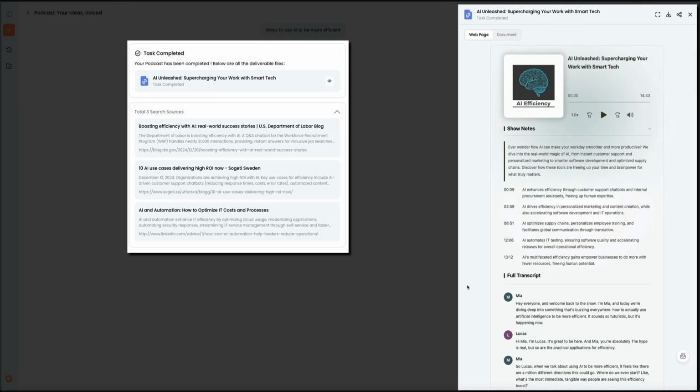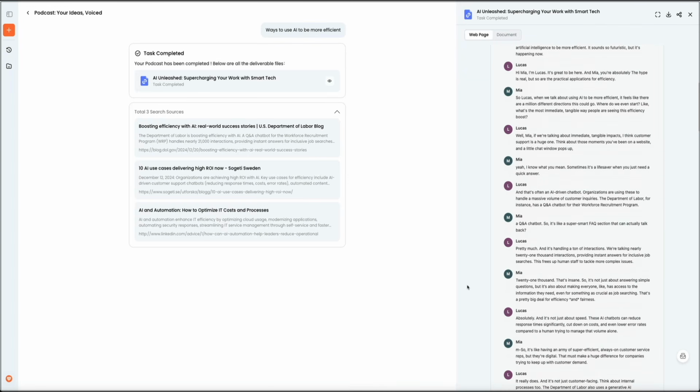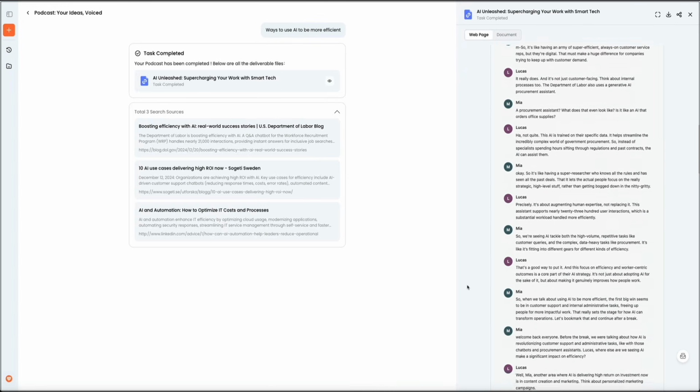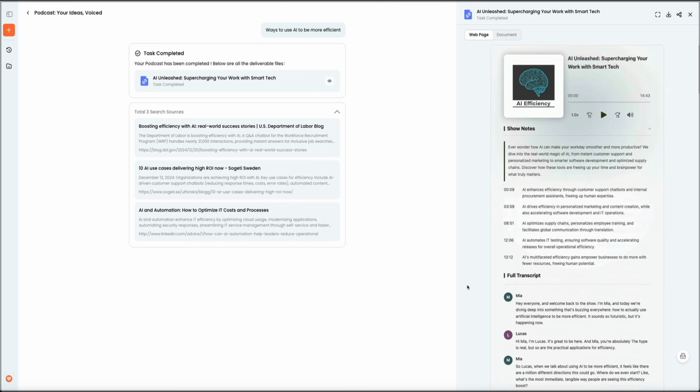Below that, you'll also get structured show notes complete with timestamps that summarize what is being discussed at each point in the episode. And if you scroll down, you'll see a full transcript of the entire conversation. And that means you instantly have audio content, written content, and reference material that you could reuse for blog posts, social clips, or email campaigns. And then let's take a listen and check out our AI-generated podcast episode.